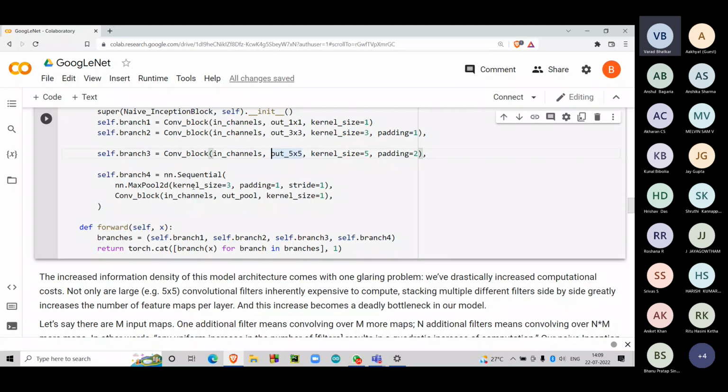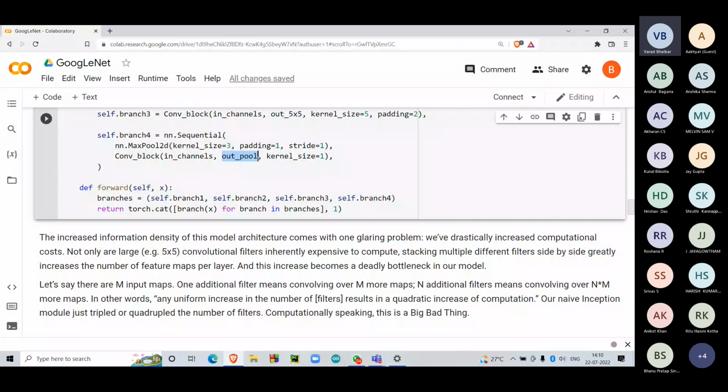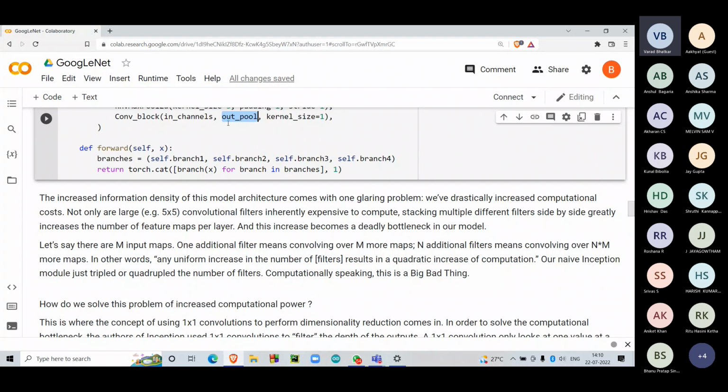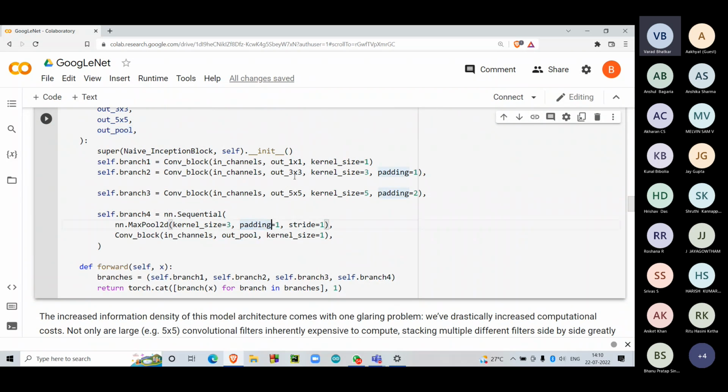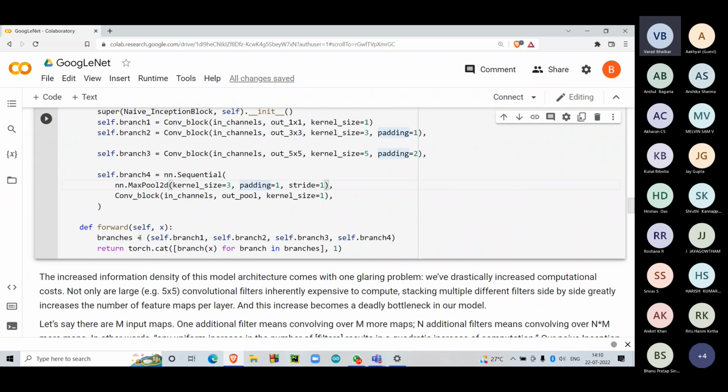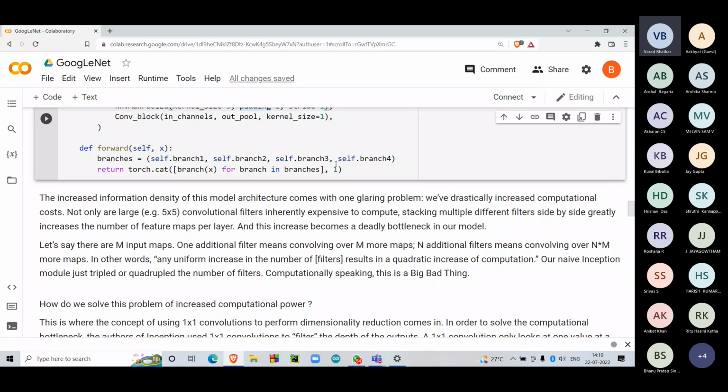So first we apply the max pooling, but max pooling won't change the number of output channels. It will just change the height and the width of the image, that is, the spatial dimensions only. So to change the number of output channels, we will be using another convolutional block, 1x1, and this is the number of output channels of the max pooling layer, output pool. And so we'll be concatenating all of these branches, so we have used torch.cat to concatenate all the outputs.